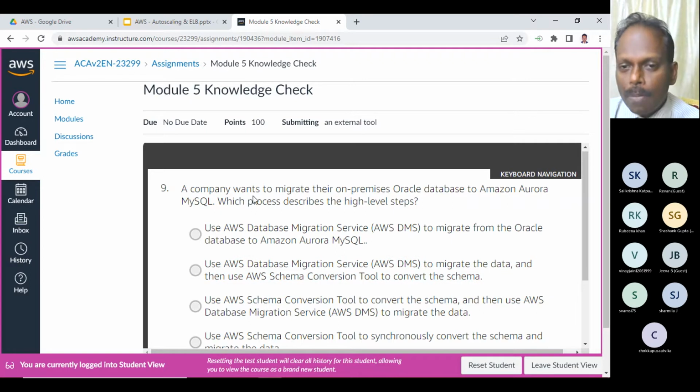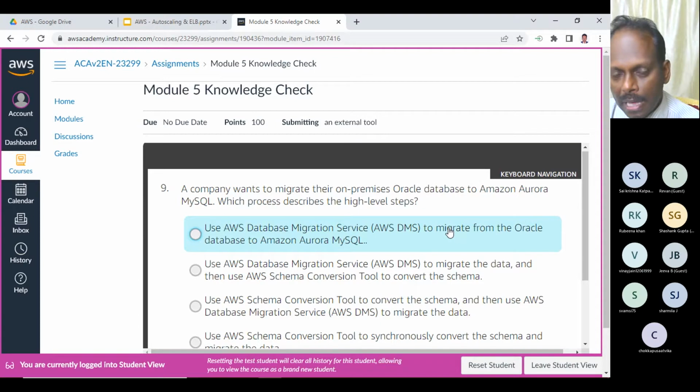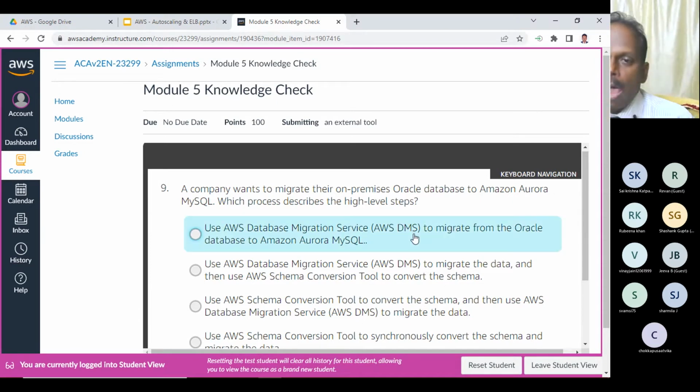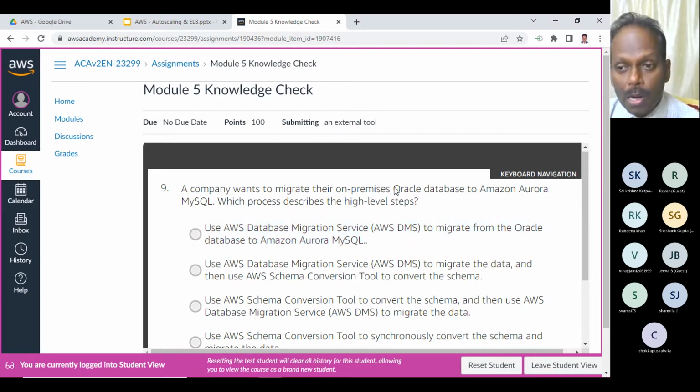Okay, 9th one. A company wants to migrate. Is this the same question everyone is getting? Okay. A company wants to migrate their on-premises Oracle database to Amazon Aurora. So they have one database. Whenever you see an Aurora question, you can think MySQL. Which process describes the high-level steps?